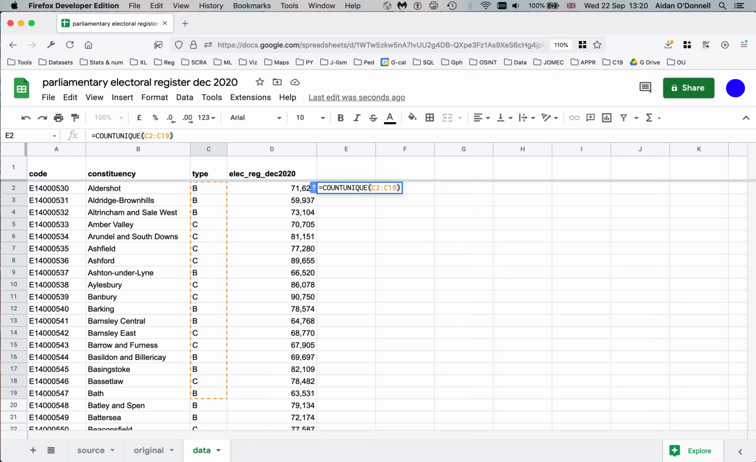And there we go, because it has gone through all of this and said, okay, there's a B, that's one type of thing, and then there's a C, that's one type of thing, and that's it. So that's count unique equals count unique. Very, very useful. And there's a lot more like that, but we'll look at them in another video. So that's doing some basic sums.